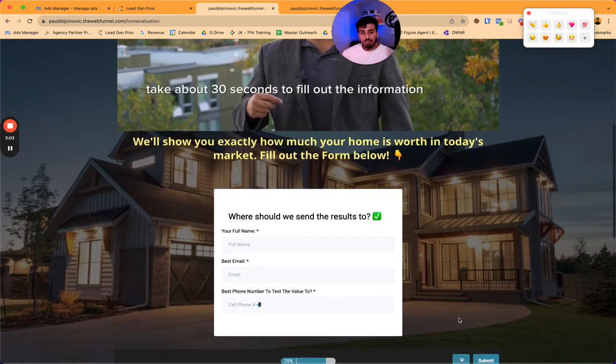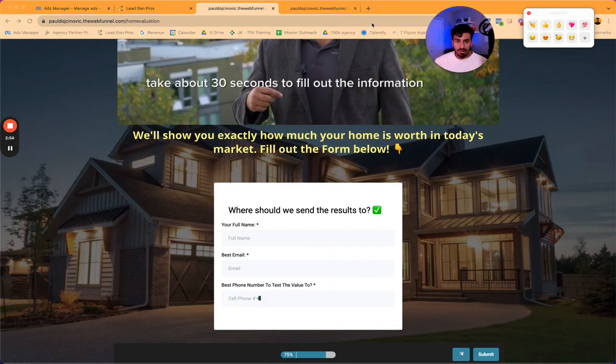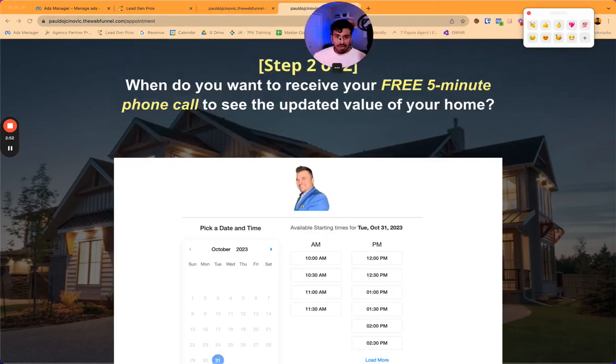And then lastly, where are we going to send these results? So what's your name, email, and your phone number here? And then once you have that, you're going to go ahead and click submit. And then once that form gets submitted, this is optional.